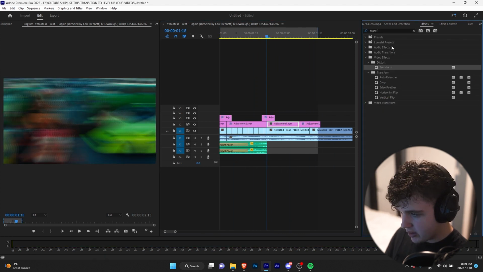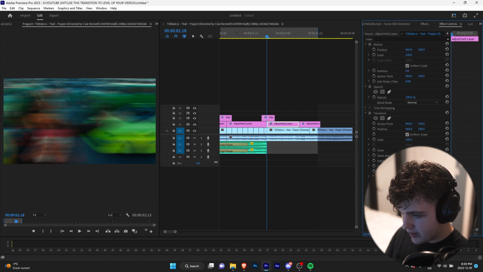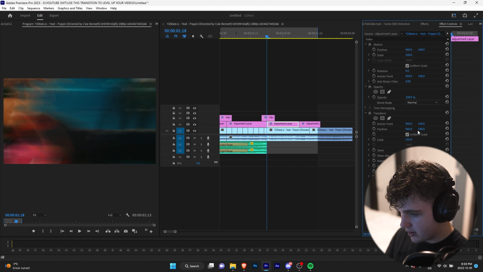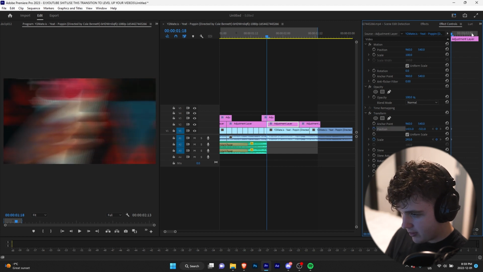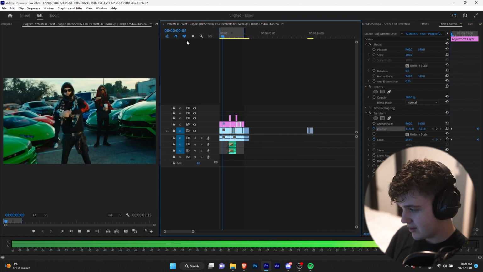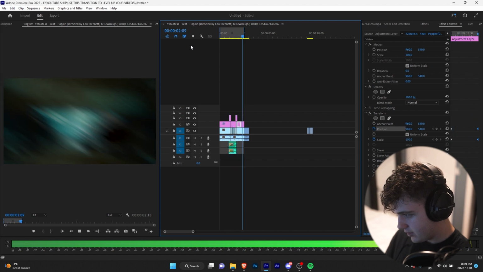And I think this one's going to be really cool if we throw in transform, do the exact same thing we did before, and then we're going to start zoomed in on his cup here. So just like that, keyframe that, and then go to the end. And that is the full effect and transition there, guys.